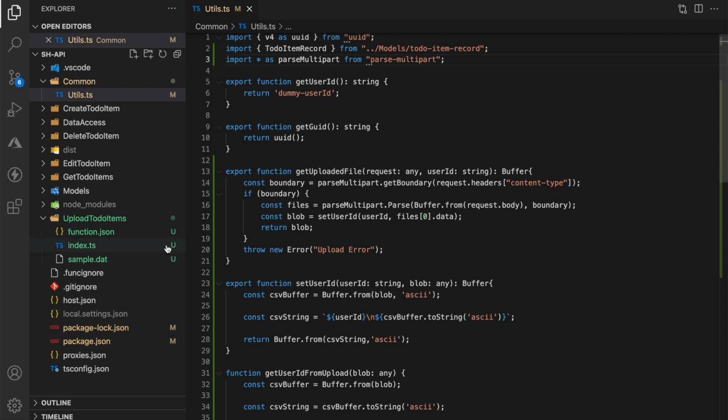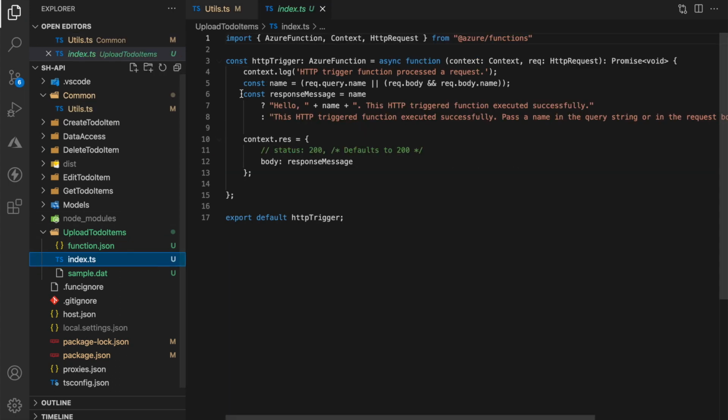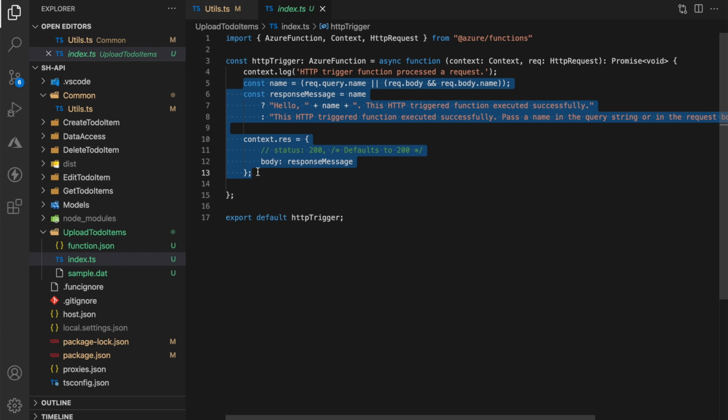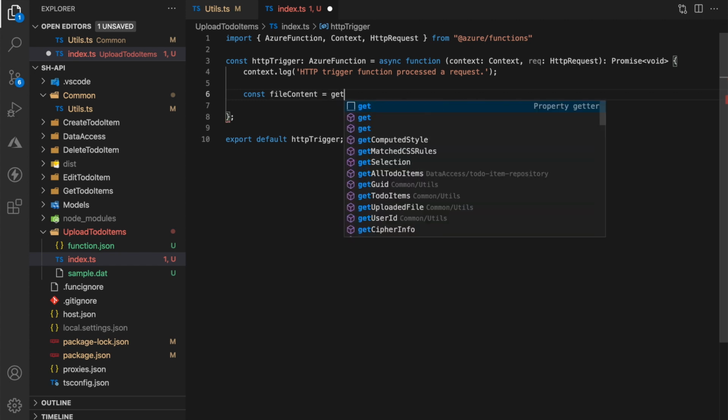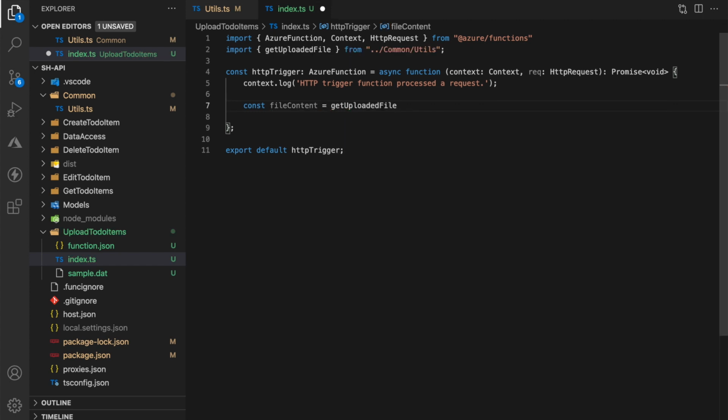Let's go to the index file. Let's remove unwanted code. Let's read the file content from the HTTP request using the getUploadedFile method that we added to util. Let's pass in the request and the user ID. getUploadedFile will read the file content and prepend the user ID. The prepended user ID will be used in the second function.